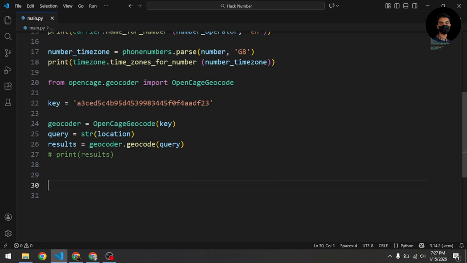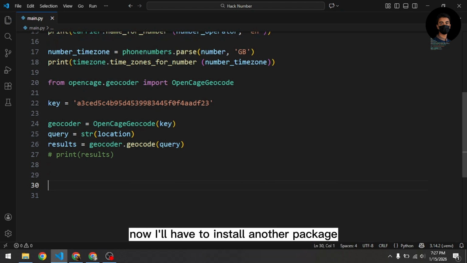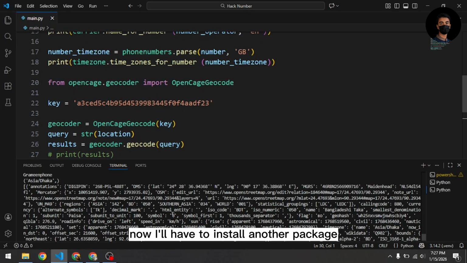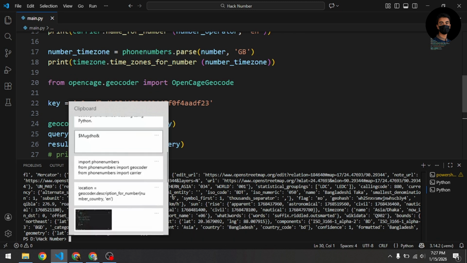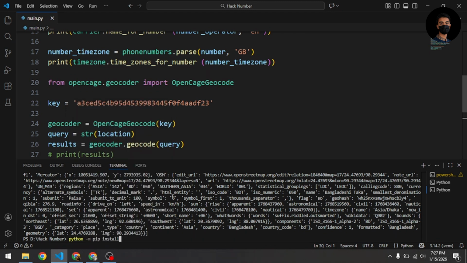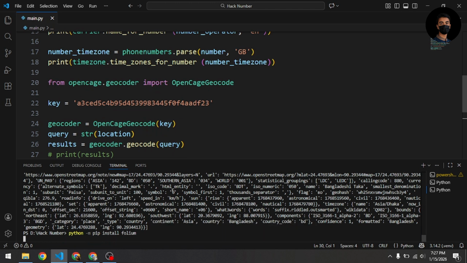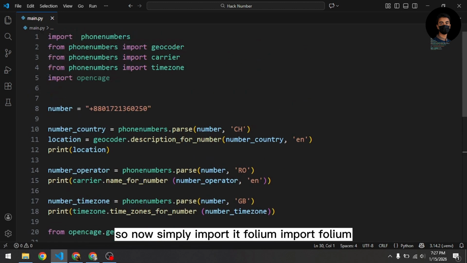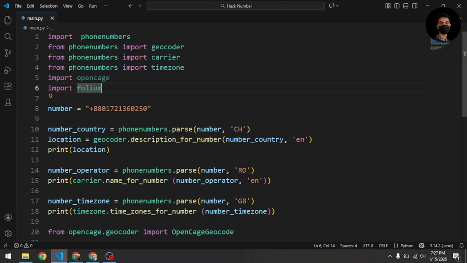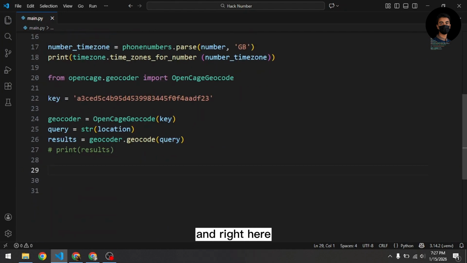Now just comment it out. Now I have to install another package named Folium. Just let it install, and it has installed. Now simply import it: import folium.